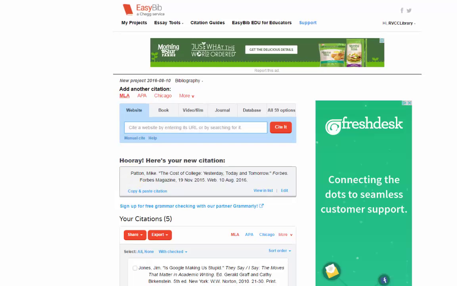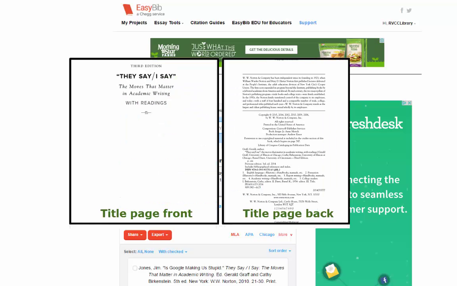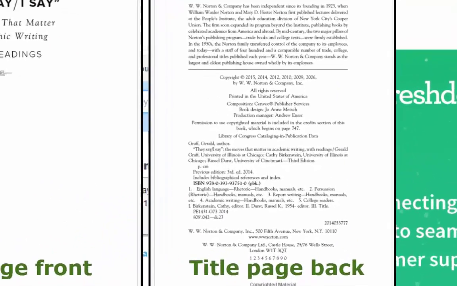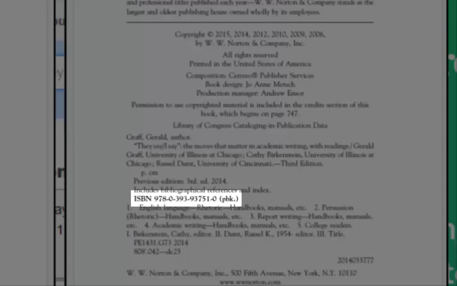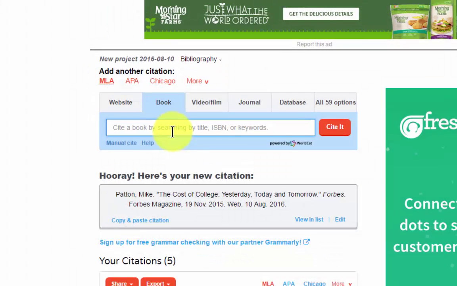Let's take a look at another type of source. For a book, for example, the text for your English composition course, you can put in the title, ISBN, or keywords to find a matching book. If you have the book available, try to find the ISBN on the back of the title page. Different versions of books with the same title will have different ISBNs, so that is the most accurate way to identify the exact version of the book you need to cite.